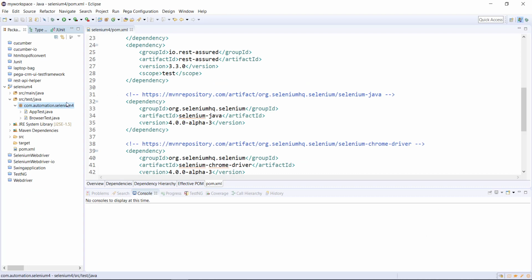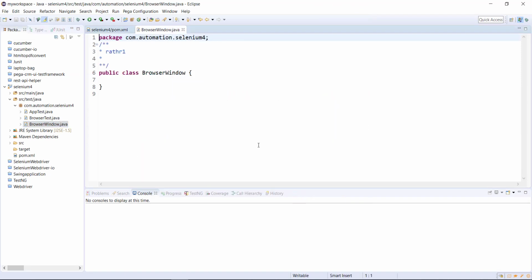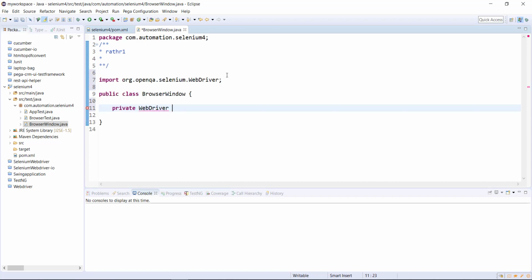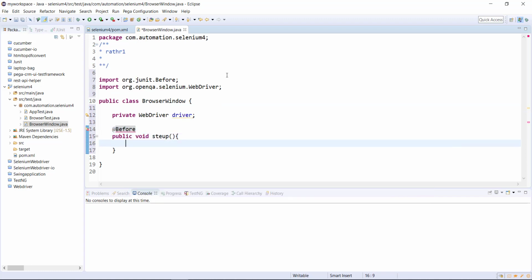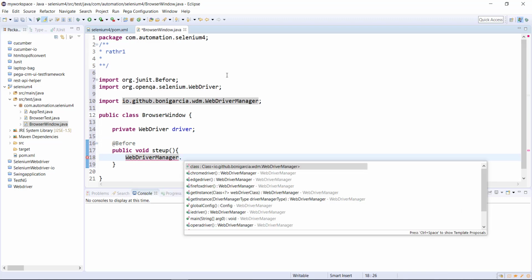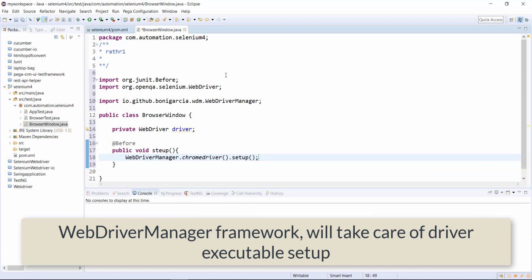So first let me create a sample script. And in order to set up the driver executable, I am going to take the help of a framework called WebDriver Manager. So this statement will automatically download the driver executable for the Chrome browser as well as set the system property for it.